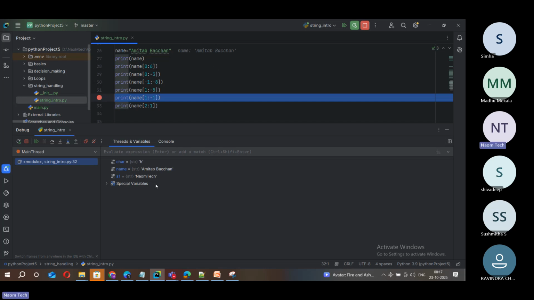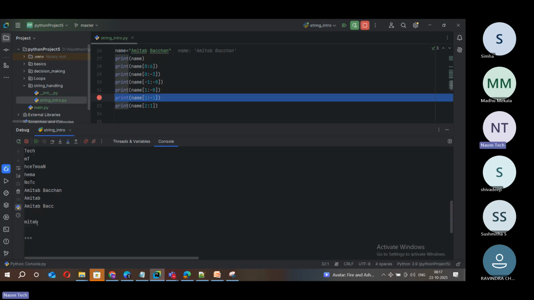So it's stopping here, and when I go to the console, yeah, I think we are getting the output as Mitab. You can see here, Mitab. Yes, it's coming till this. This is working. 1:-8 will work for us.